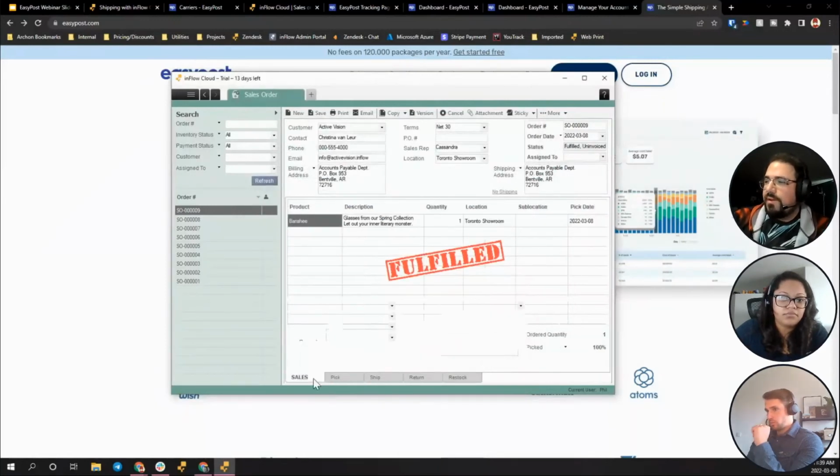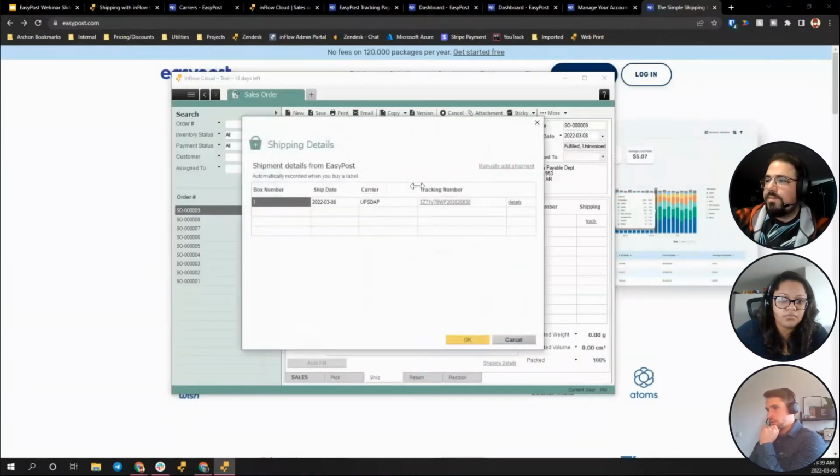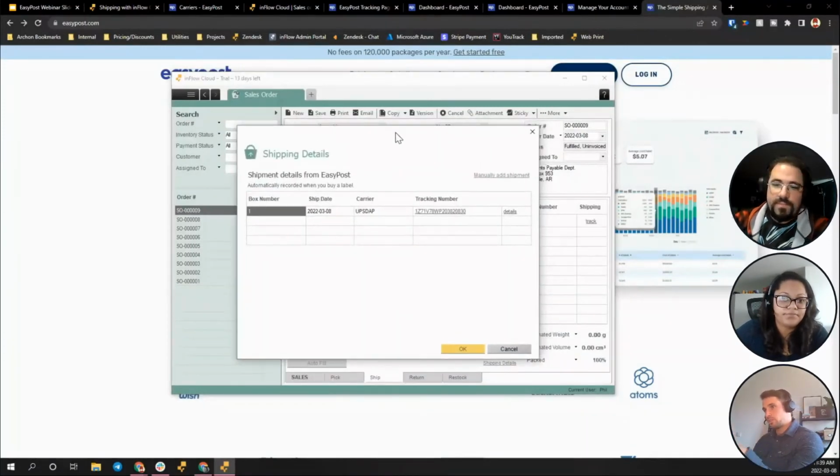Sorry, Phil, could you go back to shipping details real quick? Because we had a question here from Michael who I think didn't really see this screen. On this screen, there's where you can see the carrier and the tracking number. So this is also carried over on the shipping details. It's not on the sales order itself, it's under shipping details. Yeah, if that answers your question.